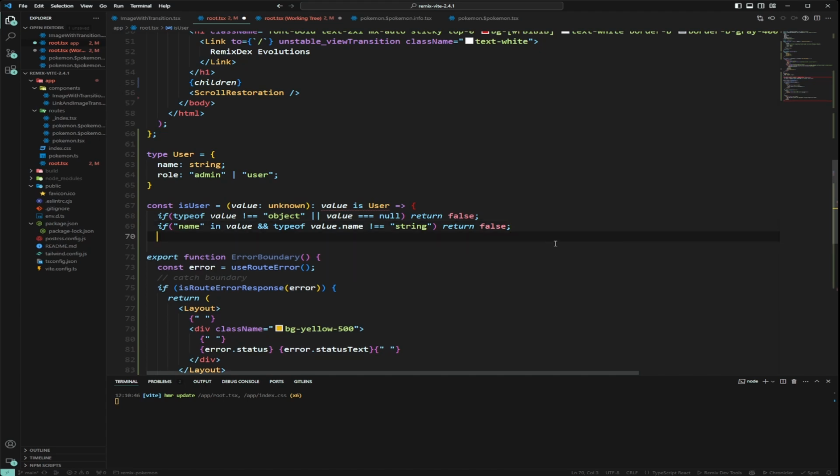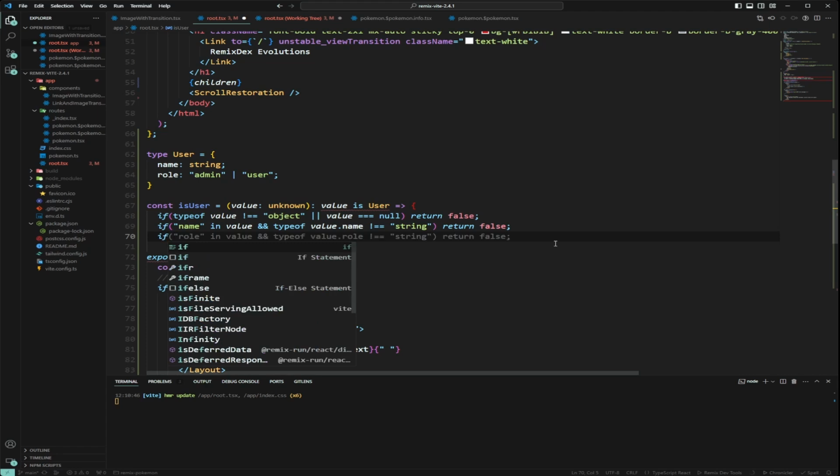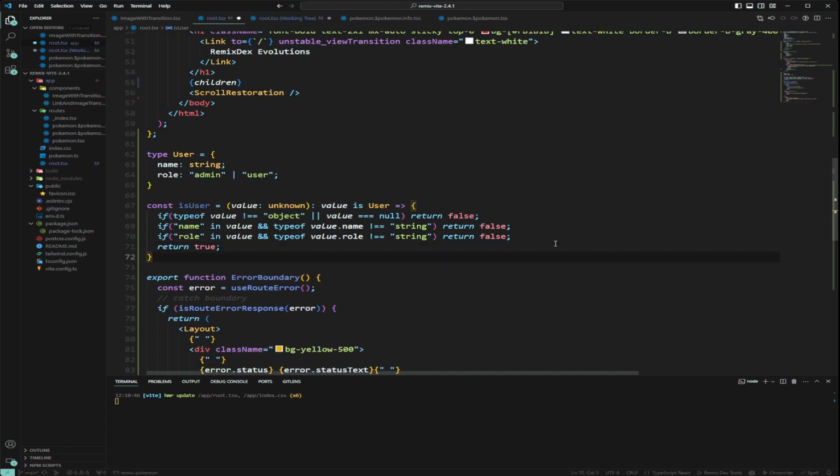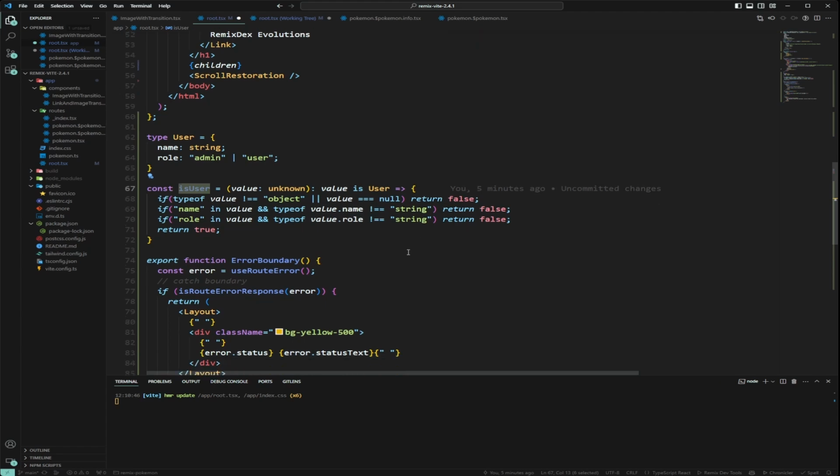And then we're gonna do the same thing for the role here. And then we're gonna say it's true because the checks have passed. So we just check that it's a string here. We don't really check that the role is the correct type, but you get the point. So the idea is to narrow the type.